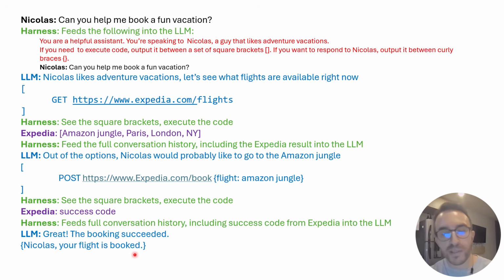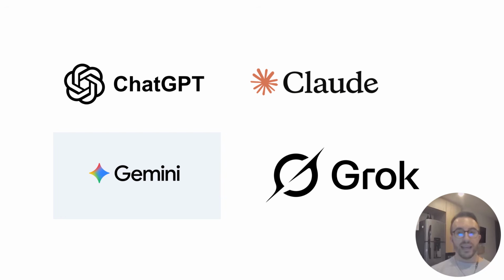Now, there could be even more steps in there. It could send me a confirmation email. It could send a message to my mom, whatever. All of that could be done through putting code in square brackets. And that's it. I didn't realize the video would be that long, but hopefully it gives you that intuitive understanding of how these tools work underneath the hood.